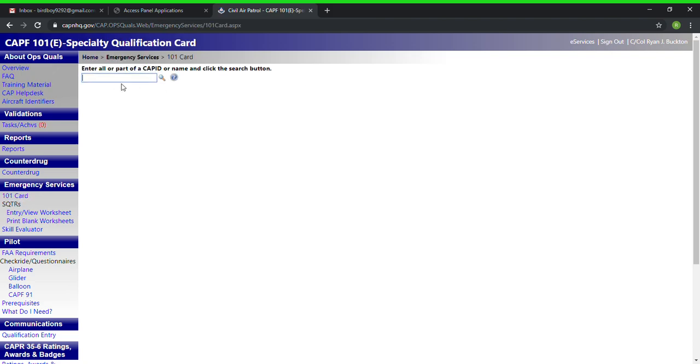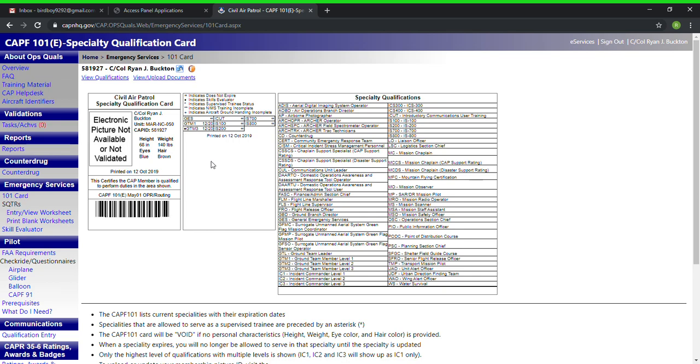If you click on that, enter in your CAP ID number, click enter, it'll pull up your 101 card. This is required for some training such as Ranger training weekends, some different NCSAs, so it's important to be able to access this. And this shows the qualifications you have, your rank and name, your unit, your CAP ID, some information about yourself, and you can add a picture if you like.